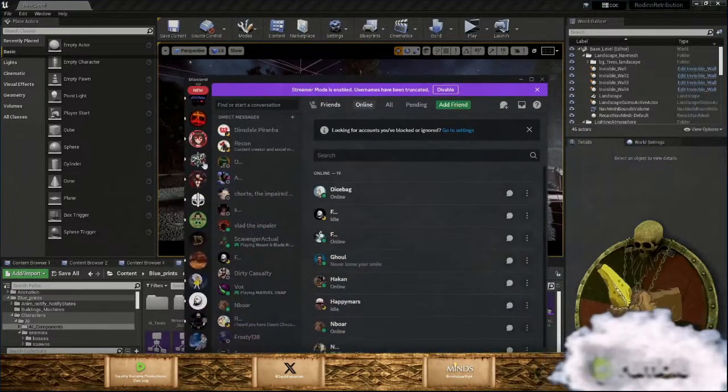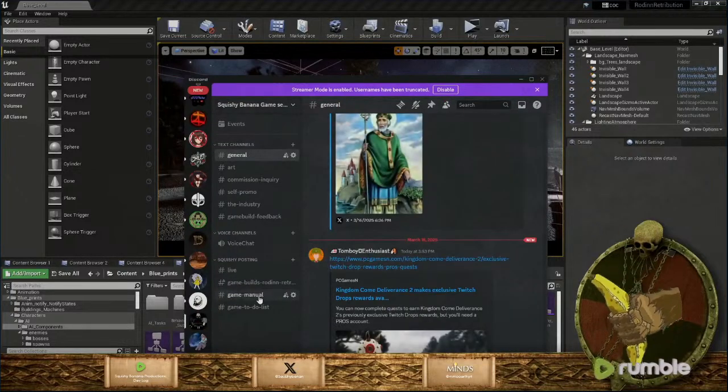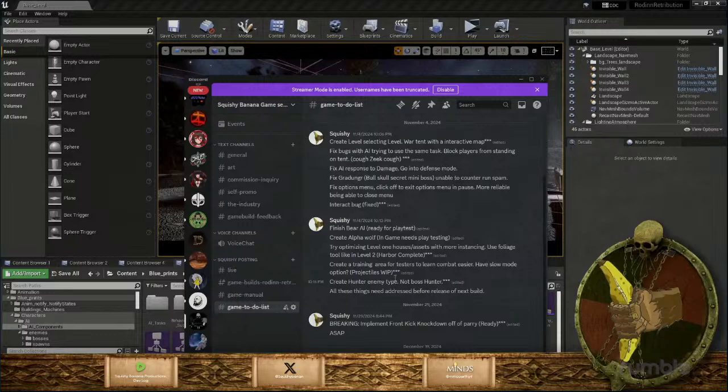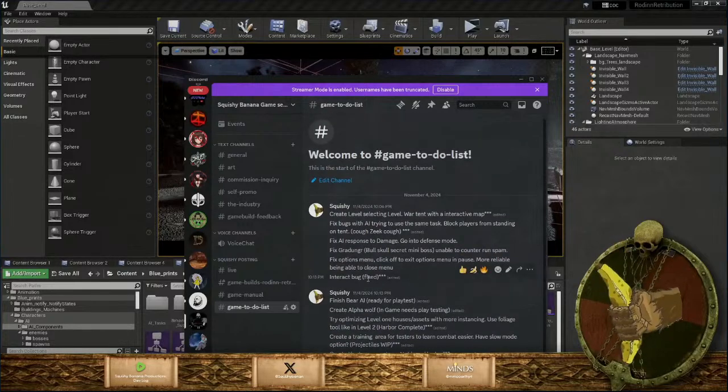And by fixed, I mean like, let's go to my to-do list. Got the bear done, kinda. Wolf is good enough. Housing instances are good. This is good, this is good. That's just a note. Interact bug fixed.